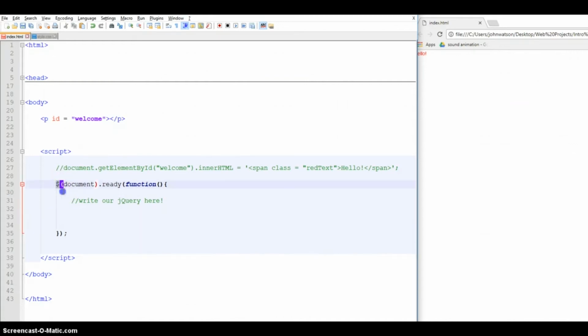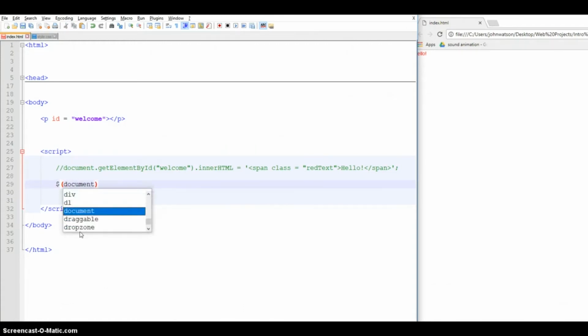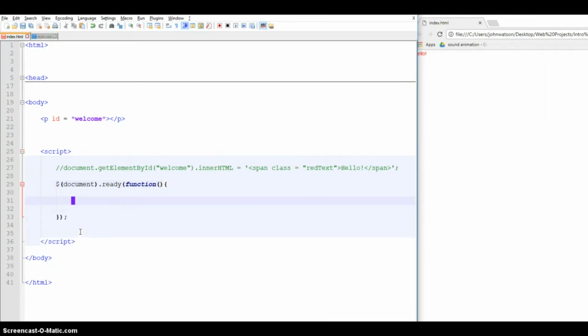So I'm just going to write that out again for you and talk you through it one more time. jQuery selects something, and the first thing it does is select the document, and then it calls the ready function. Inside that ready function, it allows us to define our own function where we can write our jQuery code. And now we're ready to go with jQuery.